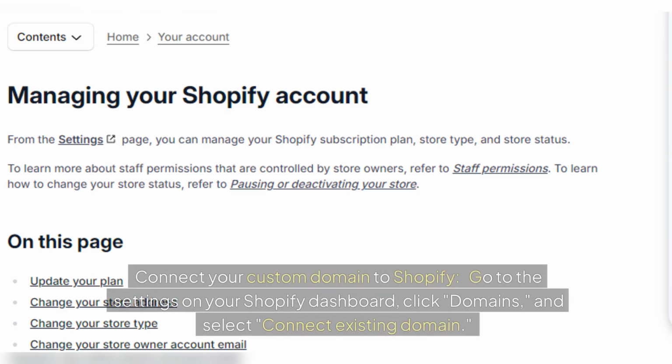Connect your custom domain to Shopify. Go to the settings on your Shopify dashboard, click Domains, and select Connect Existing Domain.